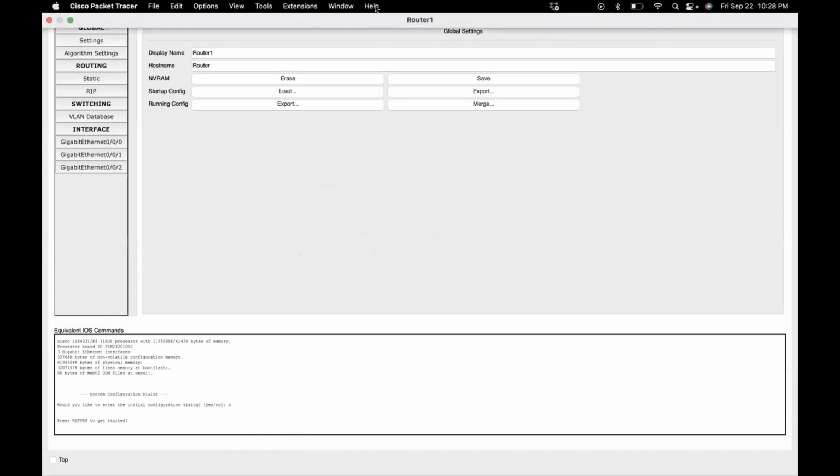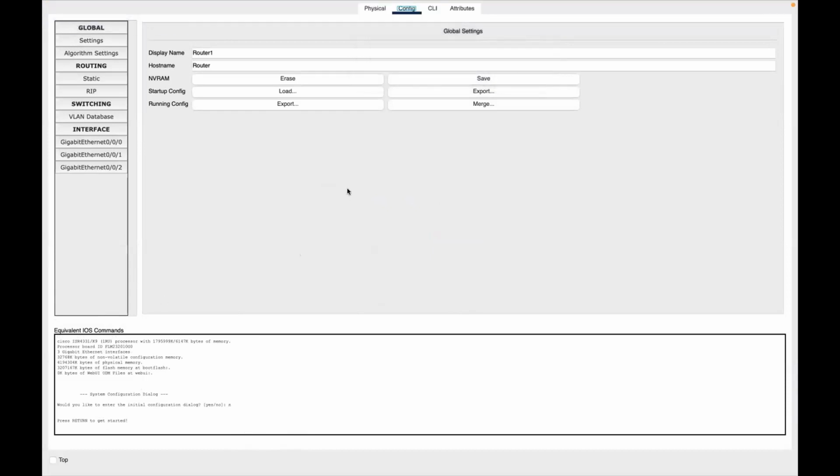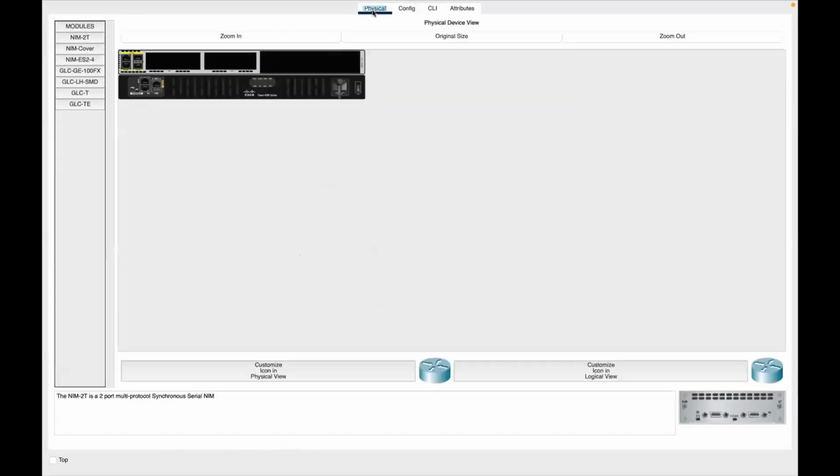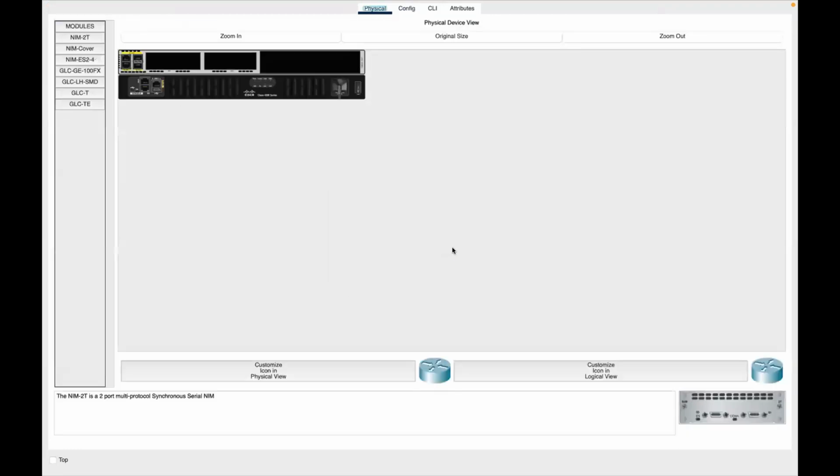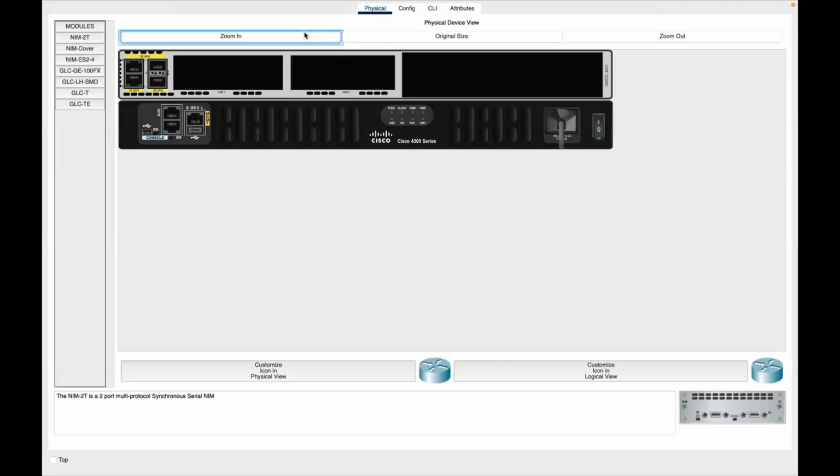If I turn off this router, go to the physical option and then turn it off, you can see that if I go to config, it shows that the device is not powered on. You cannot go to config. So it is going to throw you back to the power on option.